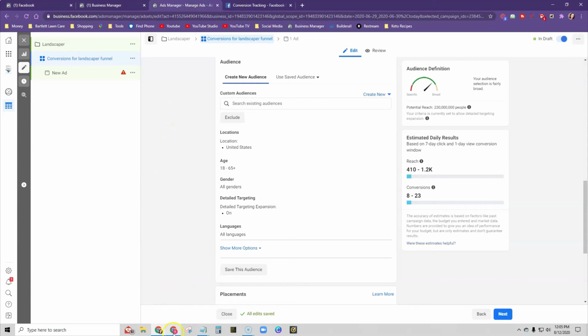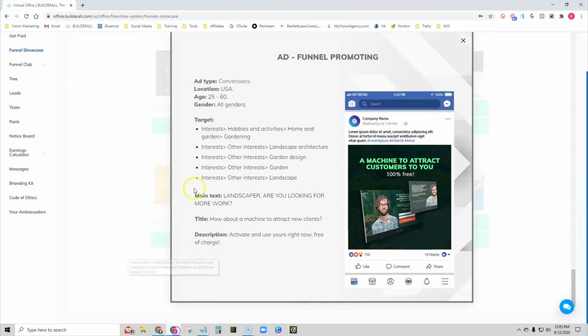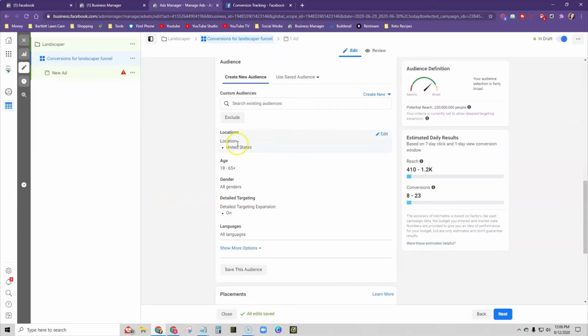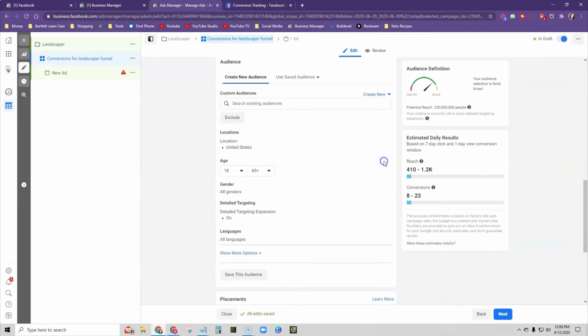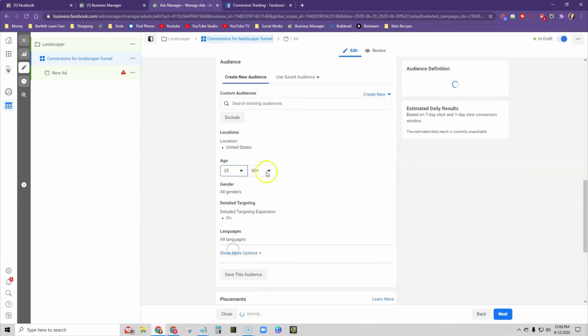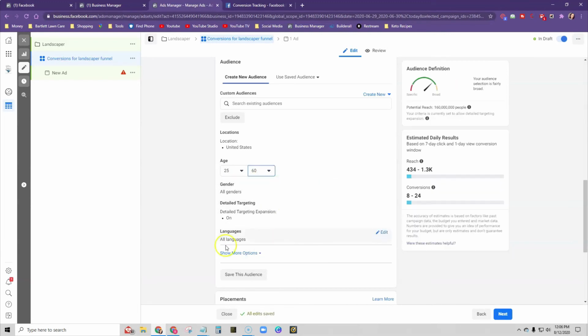And to do that, we just need to go back to our funnel showcase. And here we have our audience, okay? So we have the USA, ages 25 to 60, and all genders. Let's go back here. So we have the United States, and let's go ahead and set the age to 25 to 60. Just change this here, and we'll just add 60 here.